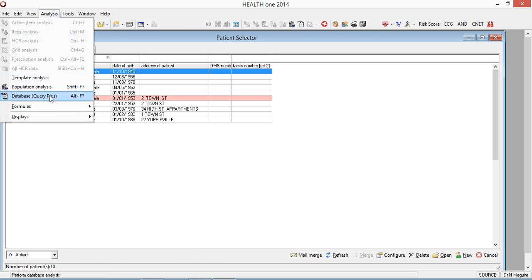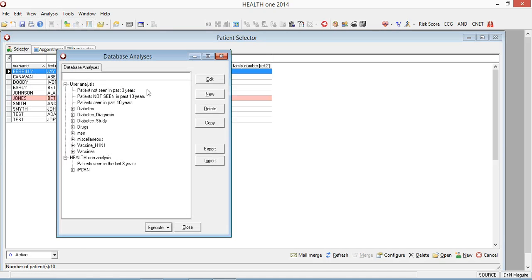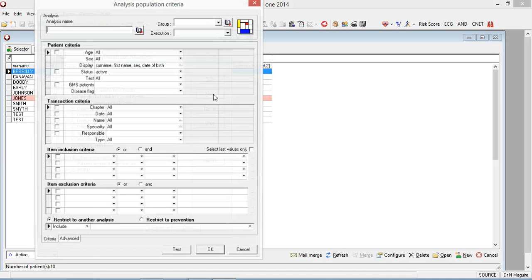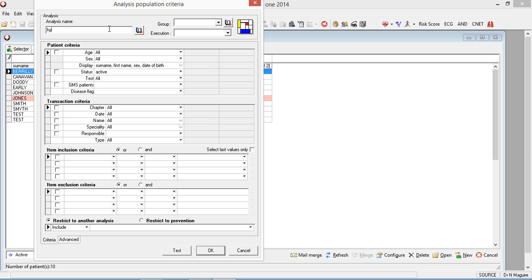So we go to the database analysis function, also known as Query Plus, and we're going to create a new analysis that will be called hypertension flag. And the purpose of this analysis is to find patients with hypertension and to create a disease flag for those patients. So it's going to apply to all ages, all sexes, active patients of the practice. We're going to exclude test patients because we don't want them returned. And it's going to be confined to the medical chapter as a clinical analysis and to speed things up.